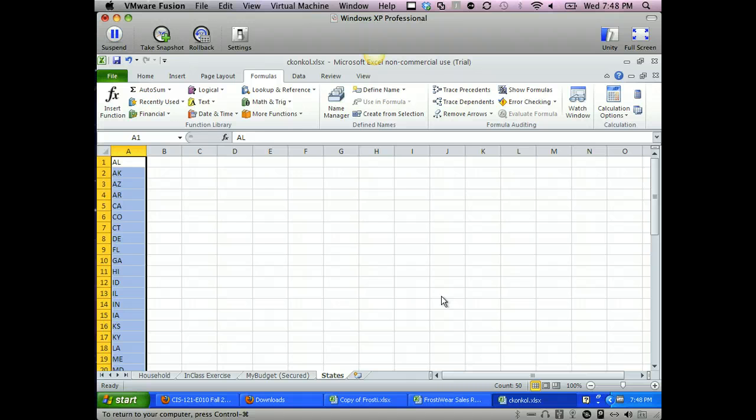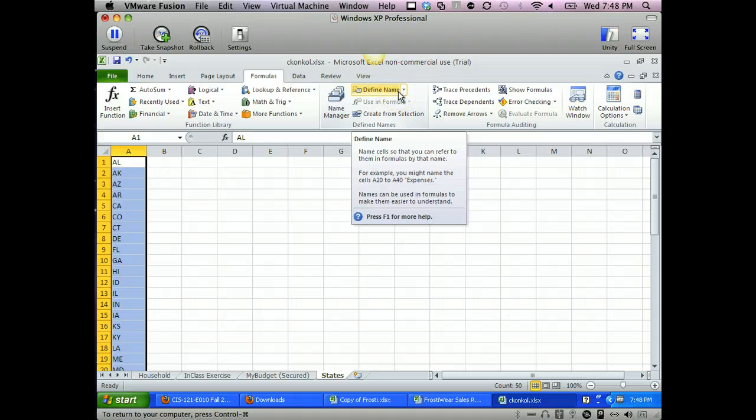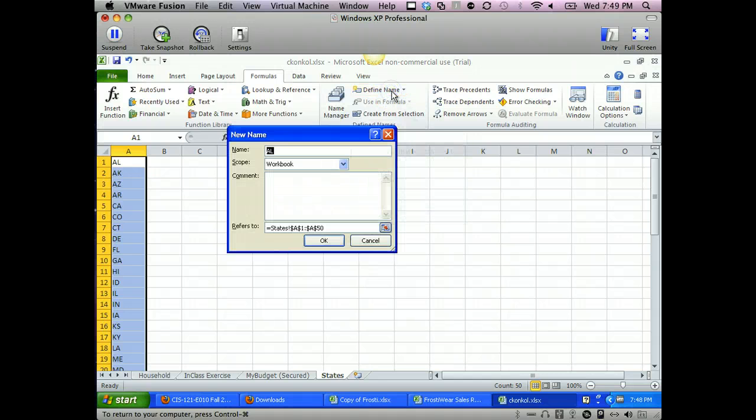Now, we still have the A1 through A50 highlighted. Now what we're going to do is go into the define names area. Click on the define name area. And where it says name, by default what it's going to name it is the very top list. We want to change it to states. Question?